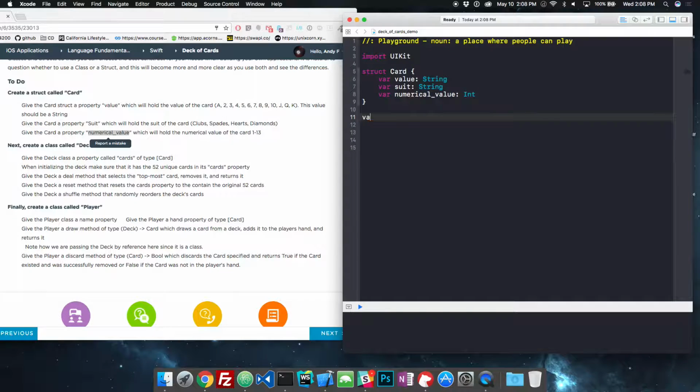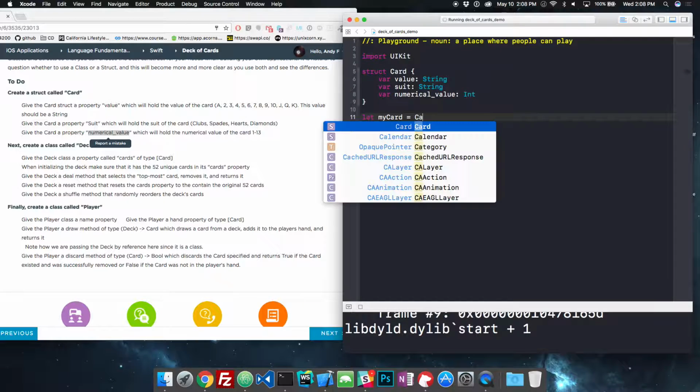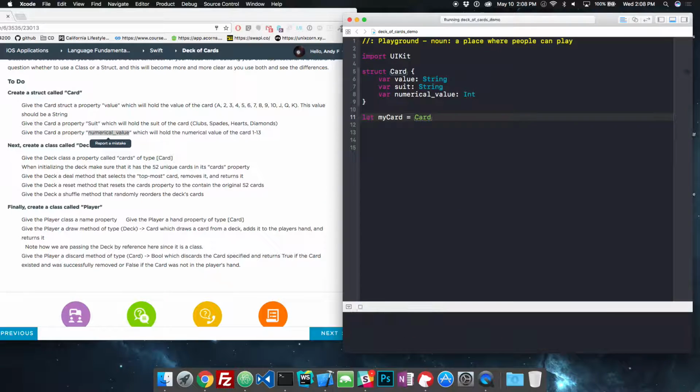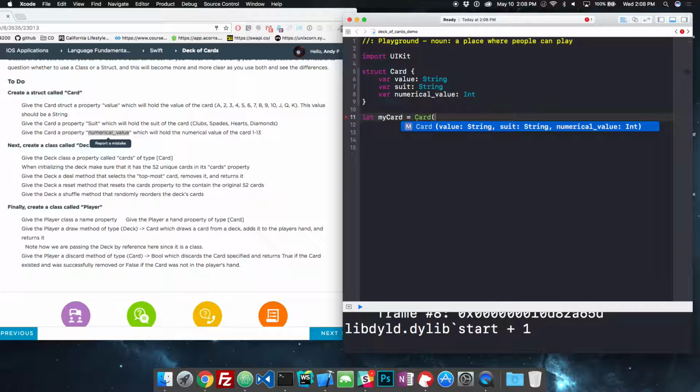We can create a new variable, or let's say we create a constant, call this myCard, and we just set that equal to a Card, right? You notice that when I type CA, it just auto-completed this. And look at that, it's an S, meaning struct, right? This is this guy. So I just press enter, and then I do the open parentheses, and look at that. Automatically it knows what it needs, right?